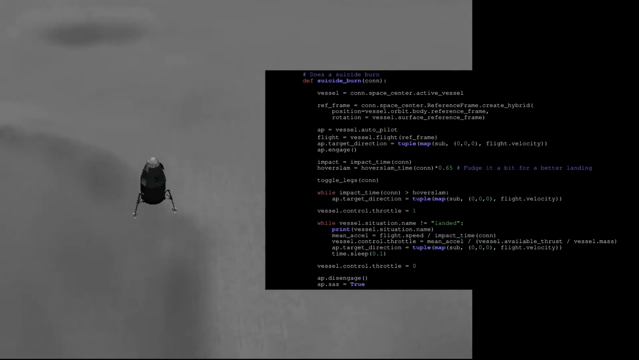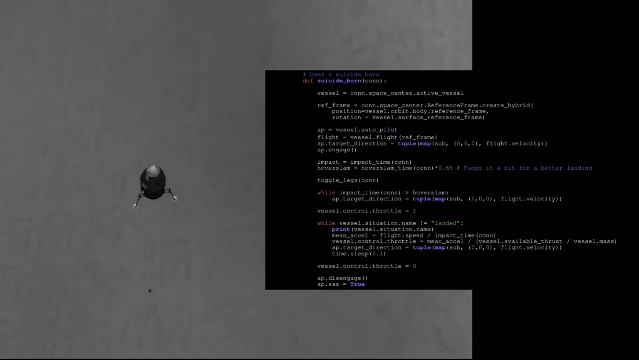The estimate of the needed burn is derived from the potential and kinetic energy of the spacecraft, while the impact time is solved for quadratically, assuming a uniform gravity field. This process isn't perfect, so through trial and error I found that 65% of my burn time estimate resulted in a safe but efficient landing.